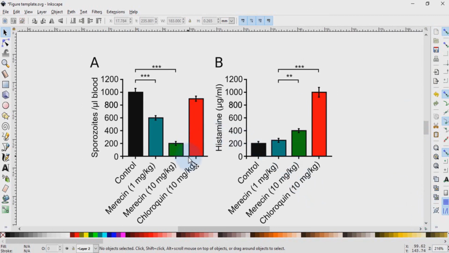This was a fair example of how you can create scientific data figures using graphs you've produced in some dedicated programs.